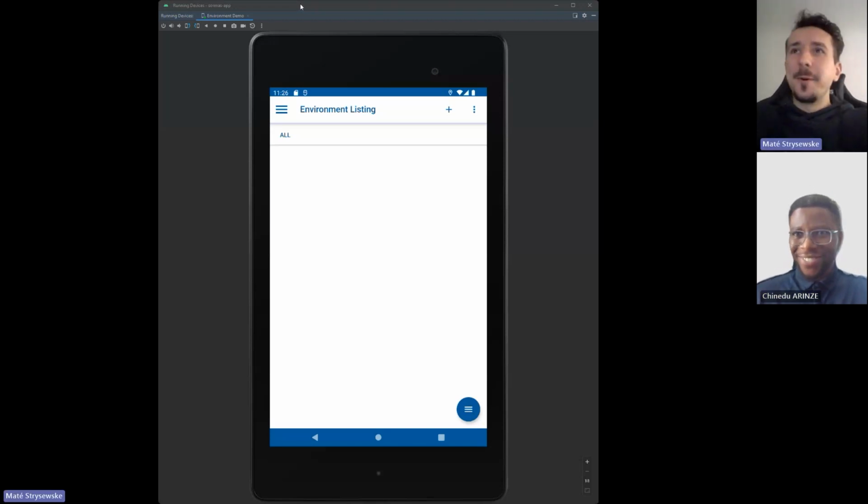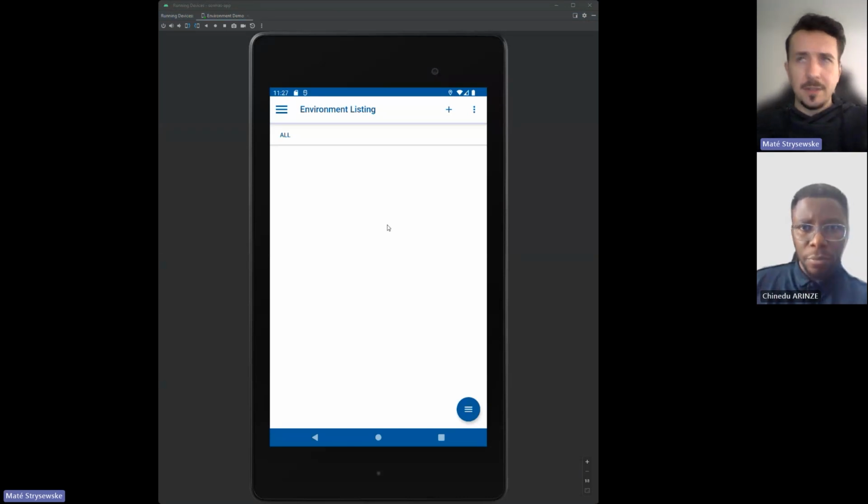Amazing. All right. So now I'm in the mobile app and I'm logged in with the same user that I've just used, the environment user, not the admin. And so right now you can see there's no environment there because I opened the application before I created all this data in the web app.